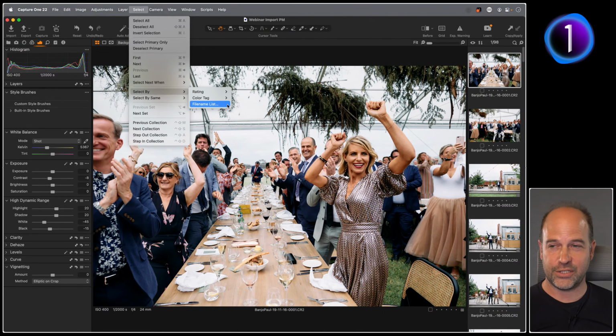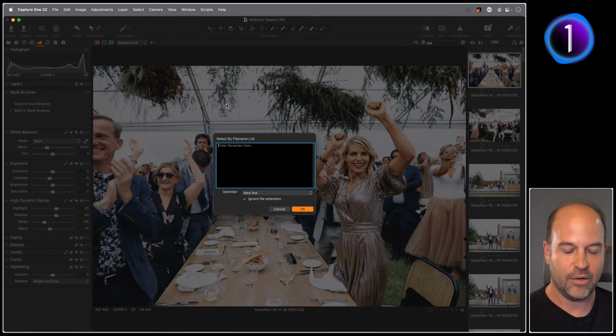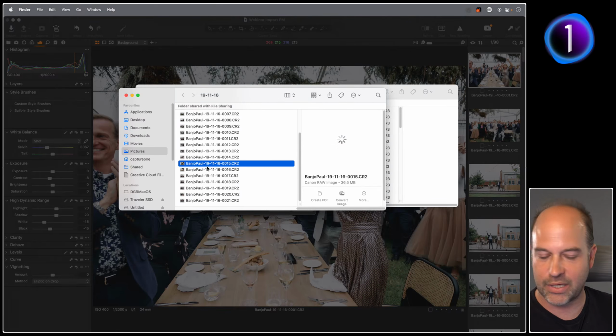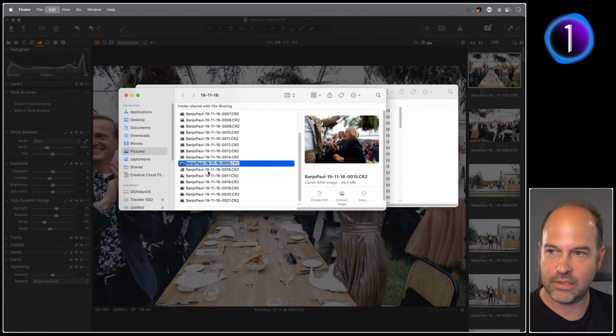This is a little known feature which is really handy if you're given a piece of paper with, oh, I'd love number 10, 8, 12, 14, 16, 132 and so on. Then you've got to go through and find all those pictures, which is super annoying. So if we say select by file name list, we can paste in, especially if you've got a text document. Let's just pick a few different ones.